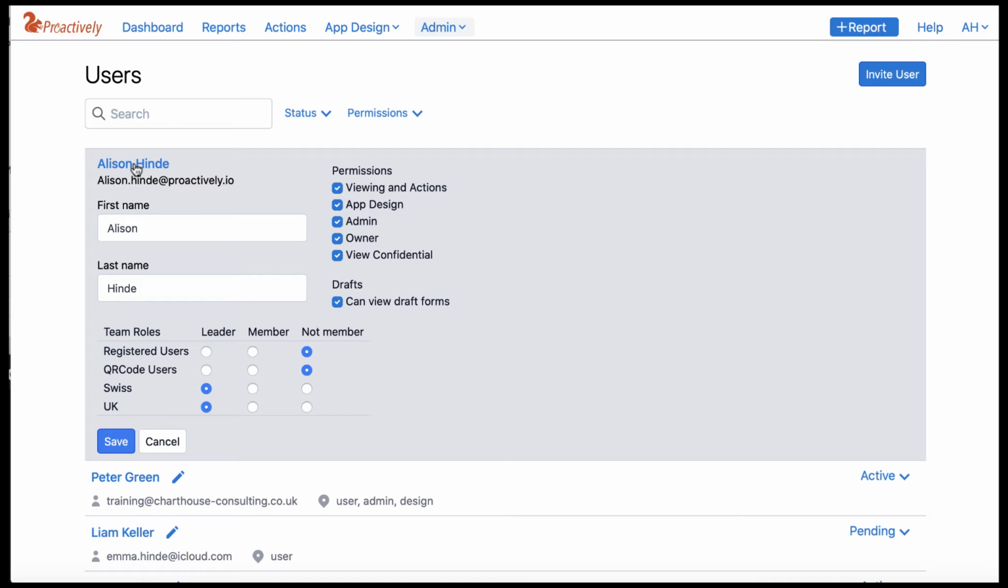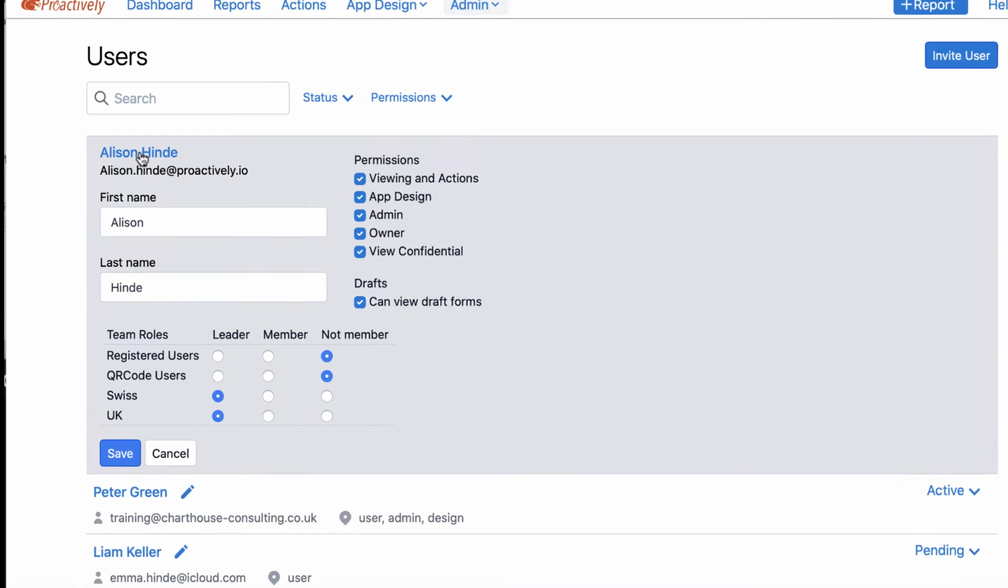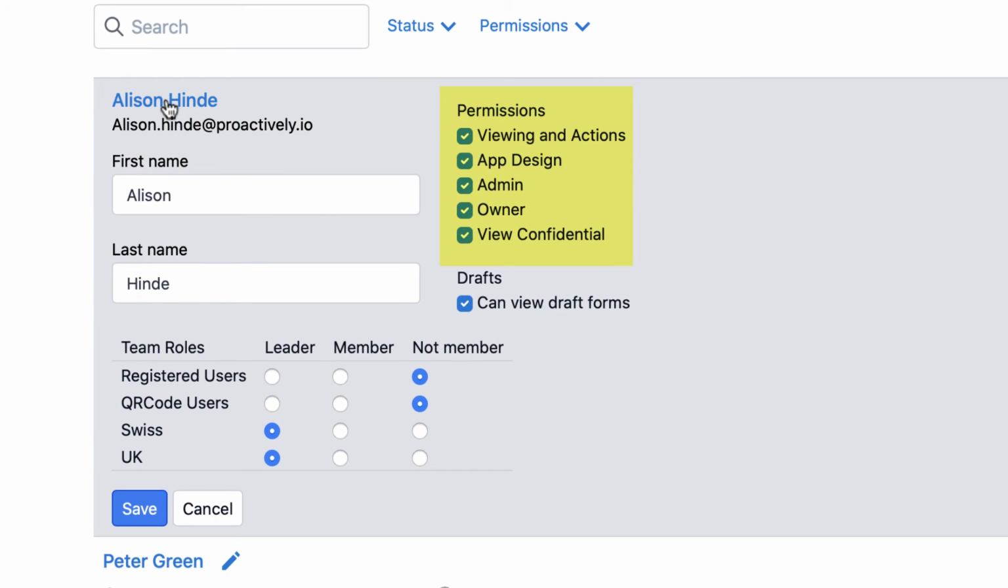Let's click on Alison to see how she's set up in the system. Down the right side are the permissions. Under is the team information, including the team roles. A member is someone who's in the team, so they can get those forms on their mobile app. A leader will receive notifications when one of these reports has been sent. Customize the notifications so you only get the ones most important for you in the Settings tab. Not member is nothing to do with that team, so they won't be able to view the team forms or the reports when they come into the system.